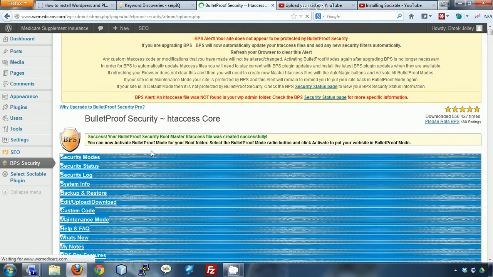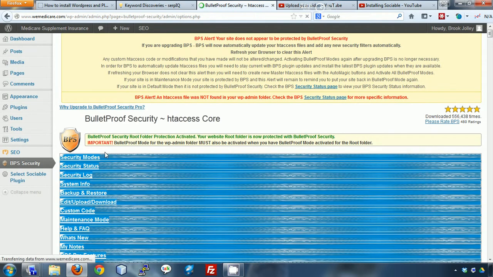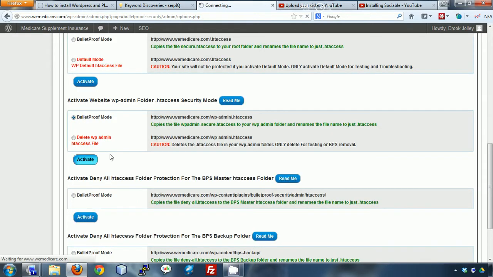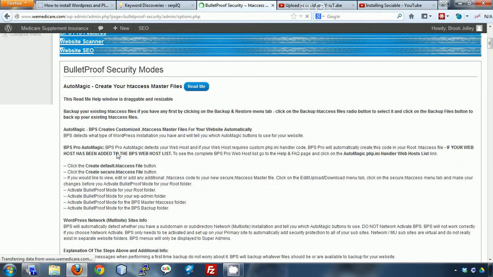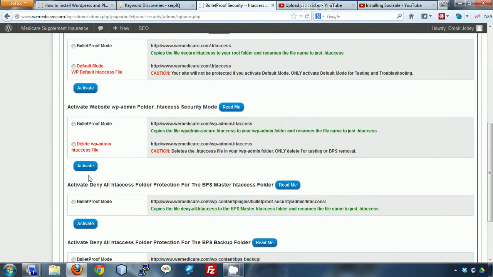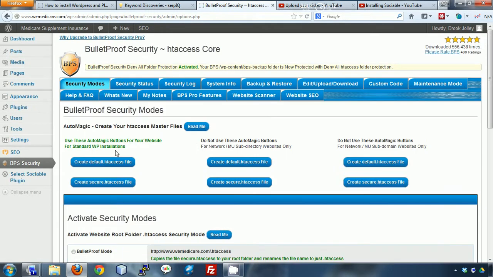After you've done that, it's created the file. The next step is to go here where it says Activate Security Modes. Check Bulletproof mode for each one of them, and after you do each one, you have to activate. So we're going to do the top one, the second one, the third one, and the last one. And now we've got Bulletproof installed and running.